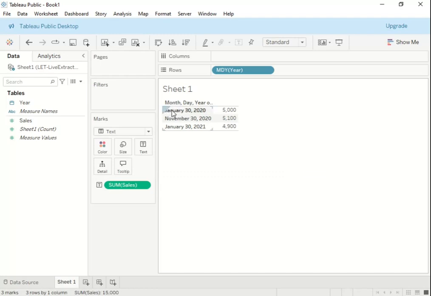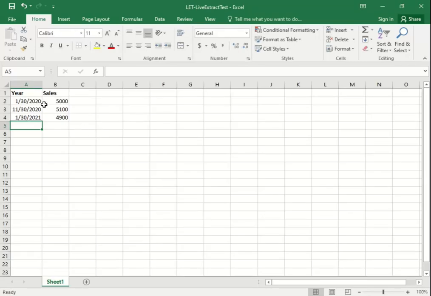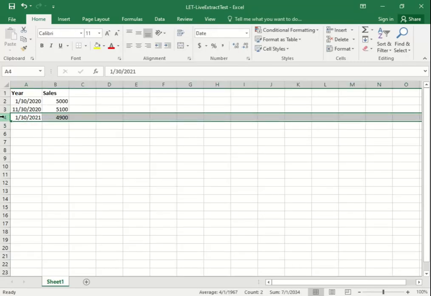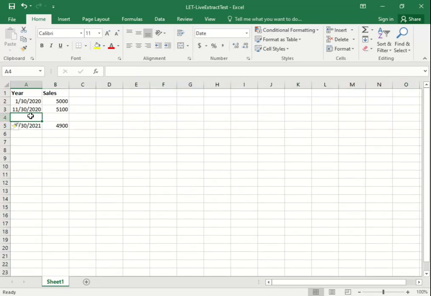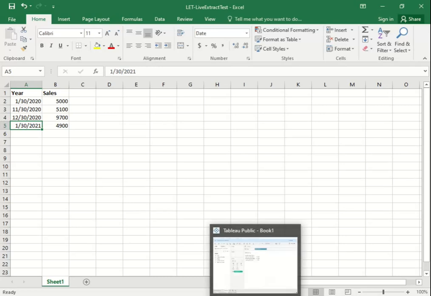Now I have the updated version. So let's say I want to add another month. I'll just open Excel. Okay, I'll just do that here, add a new month, and I'll come here. Let's say I want to add the 12th December 2020 right there, and let's say I want to say 9,700, yeah, right there. So I'll save this and come back to my data source.